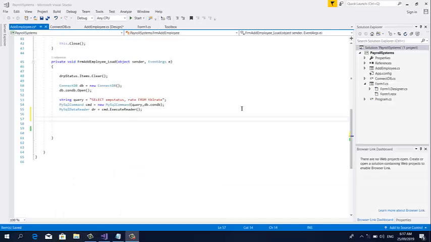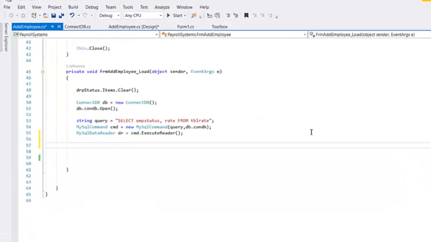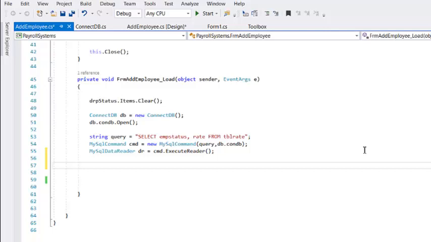Okay, so we will add a loop. Then we will get the data from our data reader, from our DR. Kukunin natin yung data tapos i-add po natin dito sa ating combo box. Okay? So ito po yung gawin natin. So we will use the while loop.